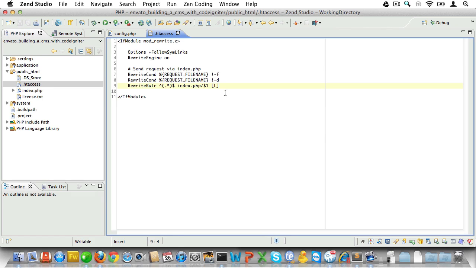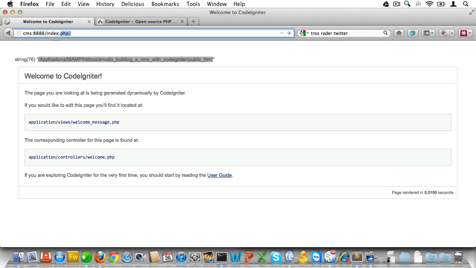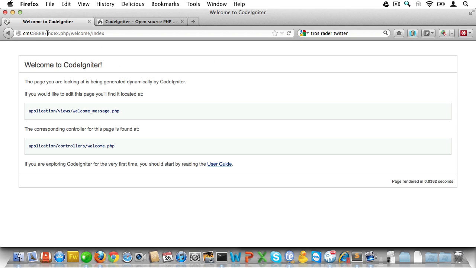Now let's just save that and check inside of the browser. So what we're really looking at here is index.php / controller name / action name. And now let's see if it works without index.php. And sure enough, that all seems to work splendidly. Next in line is setting up the database.